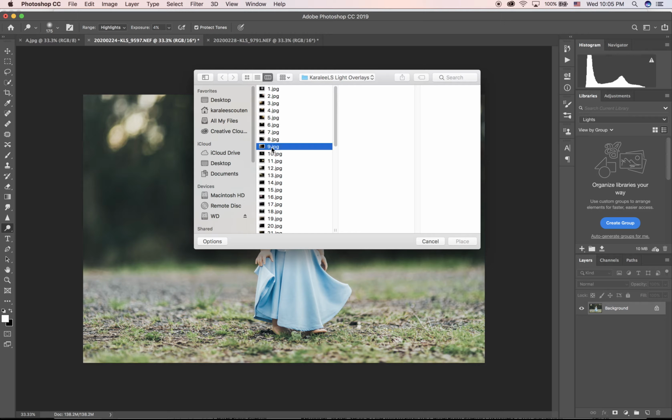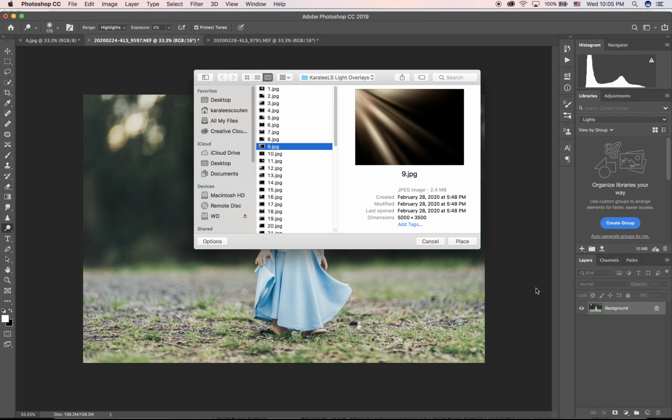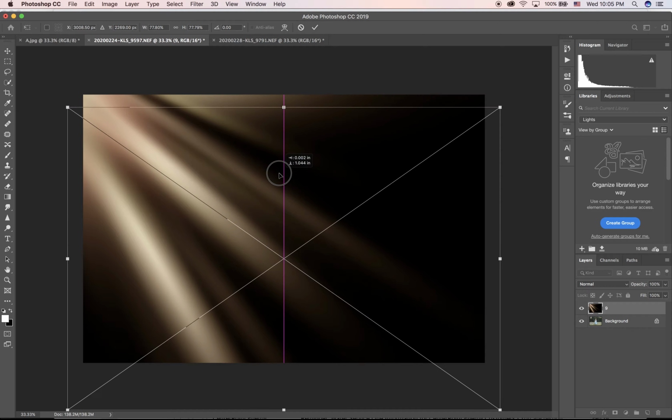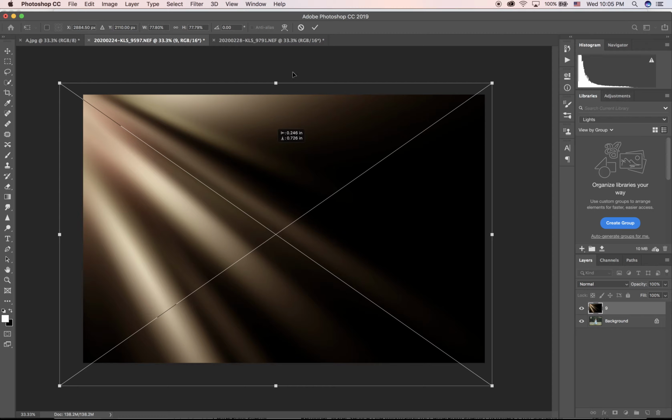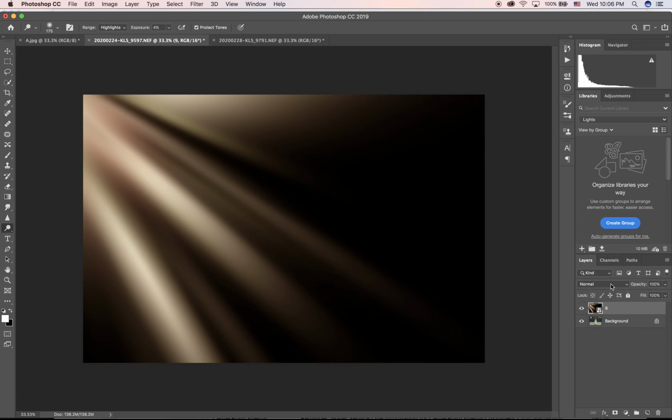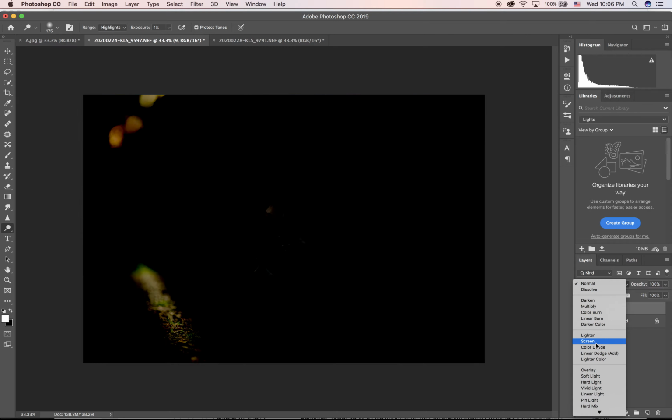I think I'll go with that one. I click Place. I will then adjust it to however I want it to fit the photo. Click there. Okay, and now I go over here to my blend mode.